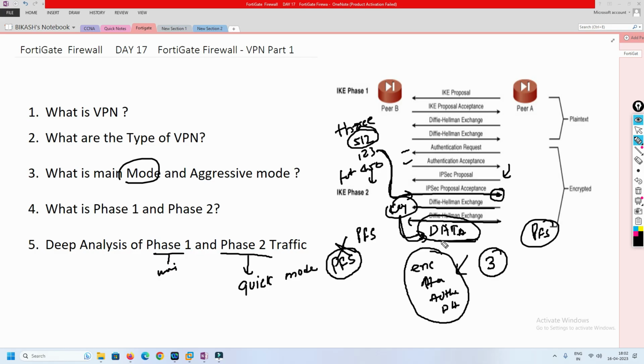Fine. As we have understood, phase 1 is dedicated to exchanging the key, verifying the key, all those things. After that, again the negotiation happens for the data, how we are going to send the data, what algorithm we are going to use to encrypt it, hash it, or authenticate it. All these things happen at the phase 2 level. In total, 9 messages are exchanged between the gateways to complete phase 1 and phase 2.